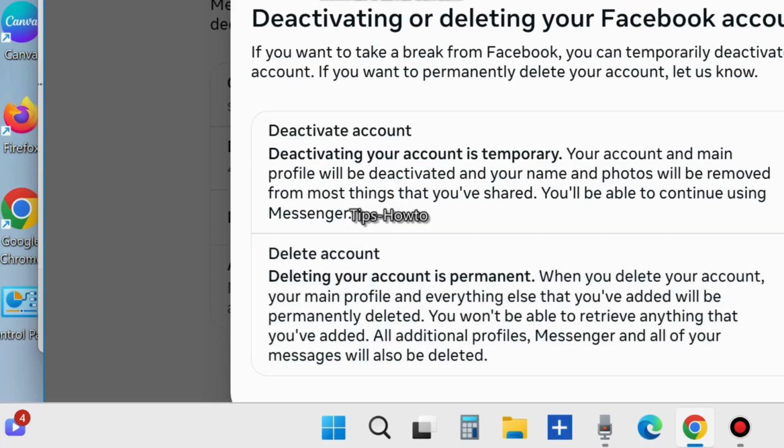Choose delete account and Facebook will give you 30 days to permanently delete your account. You have 30 days more time left. Within 30 days you can also recover your account again.